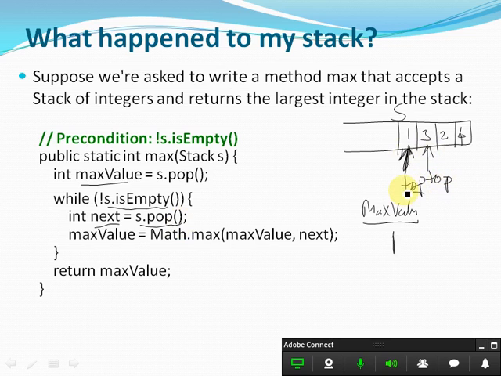Now we are taking into a variable called next. S dot pop will return the element and remove it. Remove number 3. The top is moved to the next element. After that, max value is equal to math.max of max value comma next. Now it will calculate the maximum of 1 and 3. It is 3, so it is assigned to the max value.